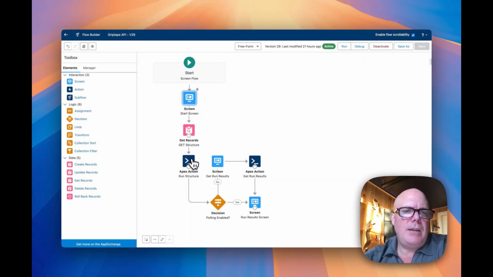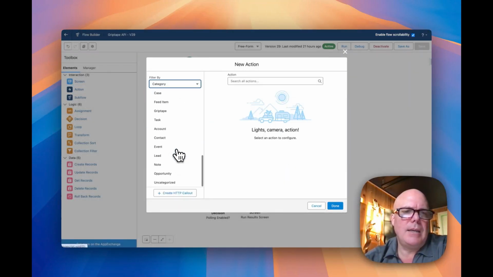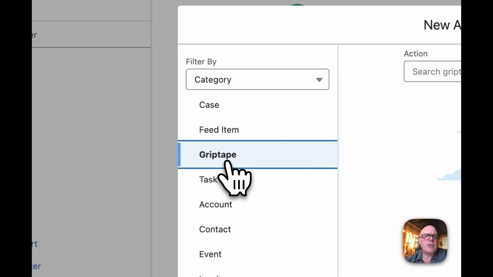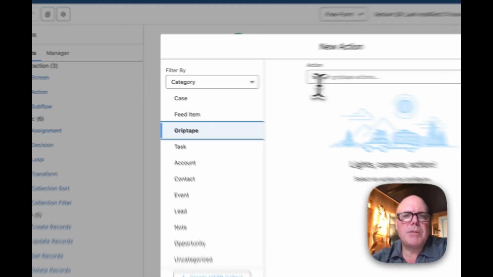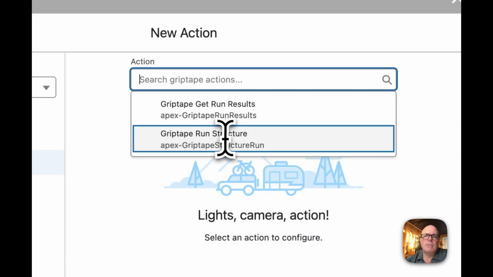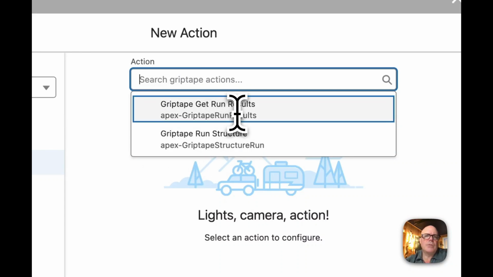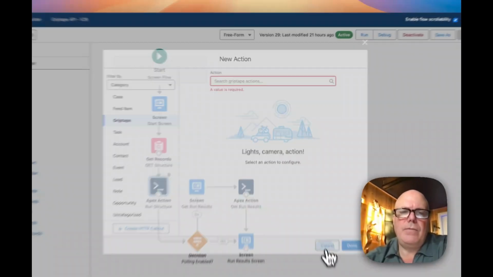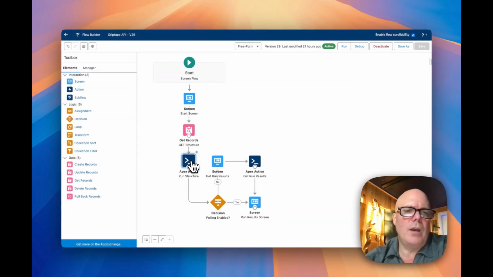And so what we've done here is we're going to go ahead and drag and drop onto the canvas an action. And there's a category here for Griptape actions. There are two types of actions registered within the Griptape namespace. There's run and there's get run results. So what we've done is gone ahead and added a run action here.